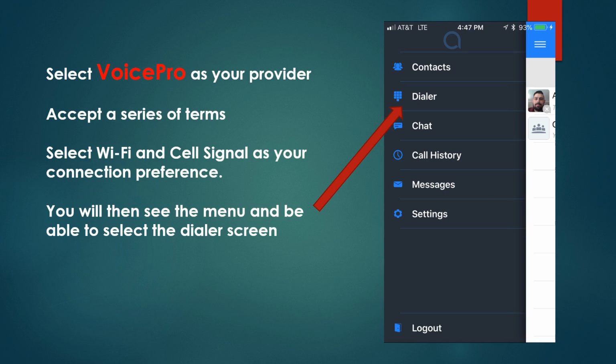Once you log in, you'll be asked to select a provider. There'll be a rather lengthy list of telecoms, and you'll want to scroll towards the bottom and click on VoicePro or VoicePro Networks as your provider. Then you'll want to accept a series of terms. For instance, the application will ask to use the microphone on your cell phone, and obviously you want to say yes to that. You'll also want to select using the application over Wi-Fi and cellular service.